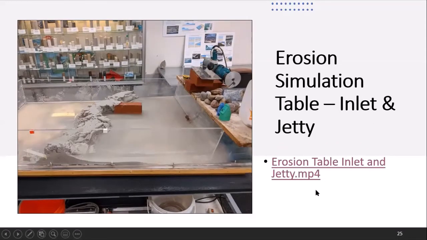In our next demonstration, we will use the same angled coastline and installed embayment or inlet. However, a jetty has been placed to protect the upstream side of the inlet.